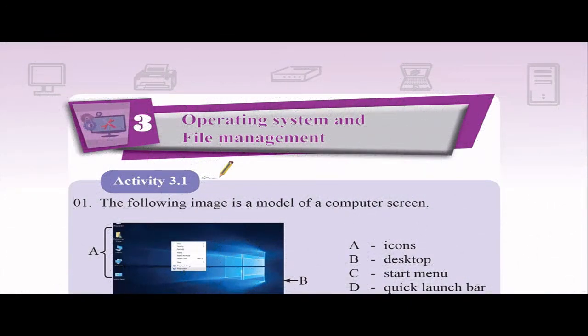So this is the third chapter for the grade 6 ICT workbook. If you haven't watched my previous videos, please go and watch them. There is a separate playlist for the grade 6 textbook, and this is another playlist where I will be discussing all the workbook activities for grade 6 ICT. This is the third video of that playlist. I have done two separate videos for chapters 1 and 2 of the ICT workbook, right? Okay, let's start then. This is chapter 3, Operating System and File Management.